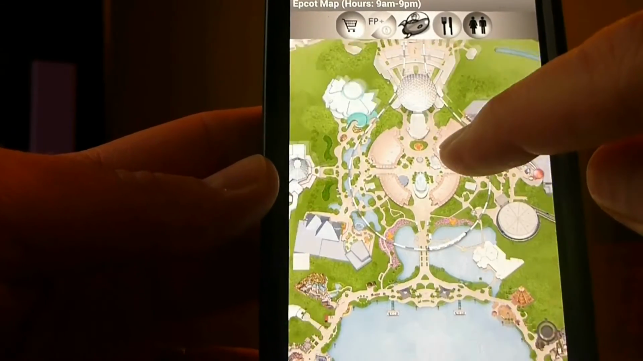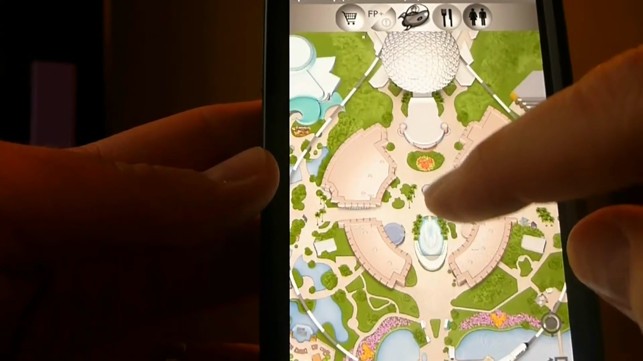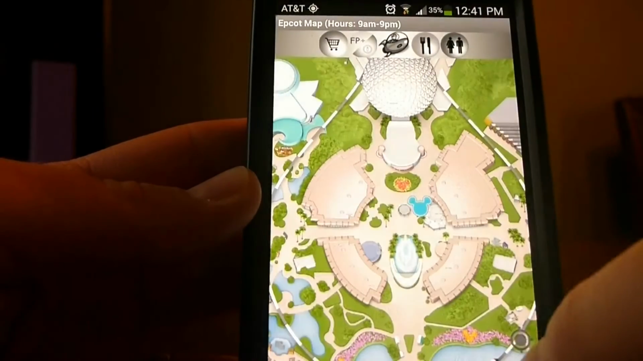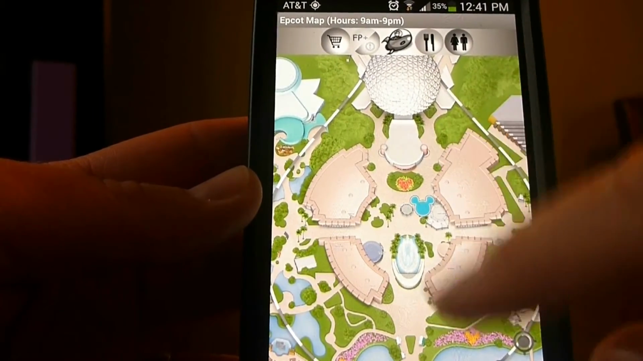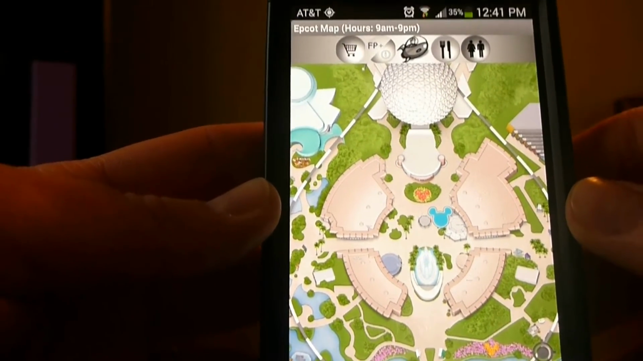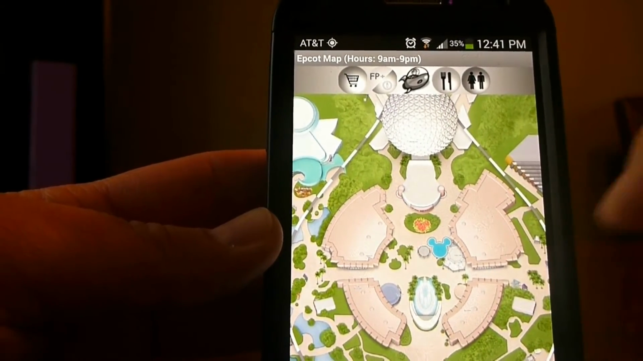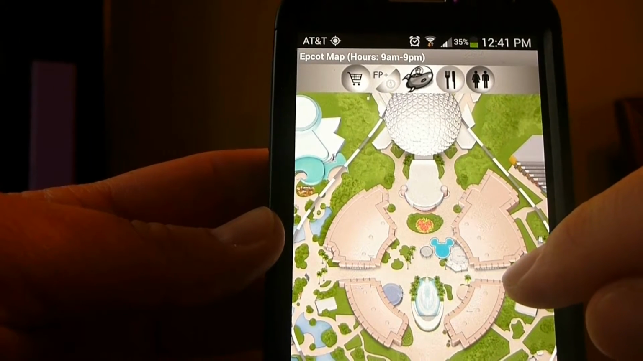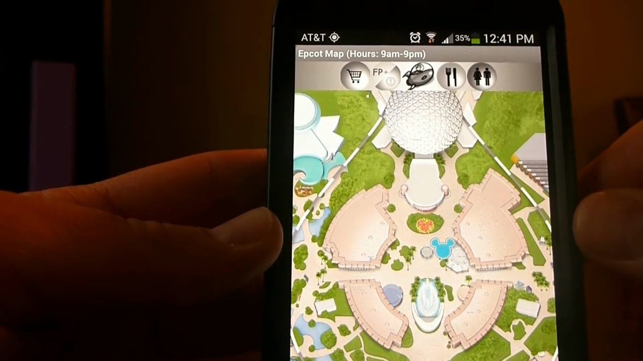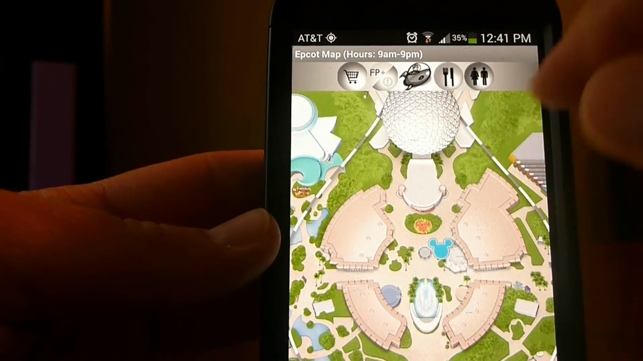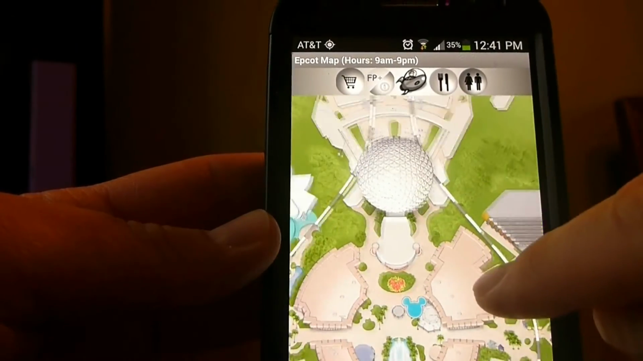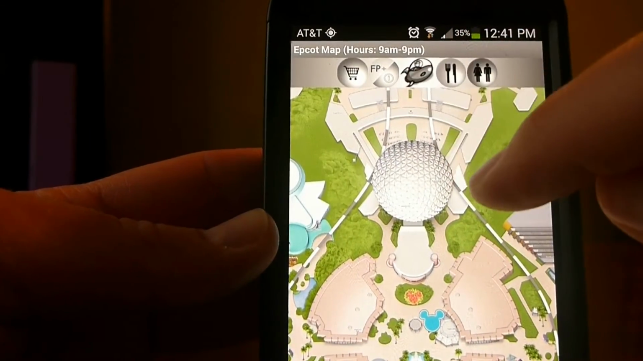One thing to note, when you are actually in the parks, it will show, and I'm holding down here to bring up a menu, and I'm going to pretend I'm there. It'll show these nice little ears wherever you go. And so as good as your phone's GPS is, that's how good that icon will be. Most newer phones are pretty good, but I've had a couple that are pretty off, so it is reliant wholly on that. But anyway, as you walk around, you'll get to see exactly where you are in the park. Let's go back to these icons up top.